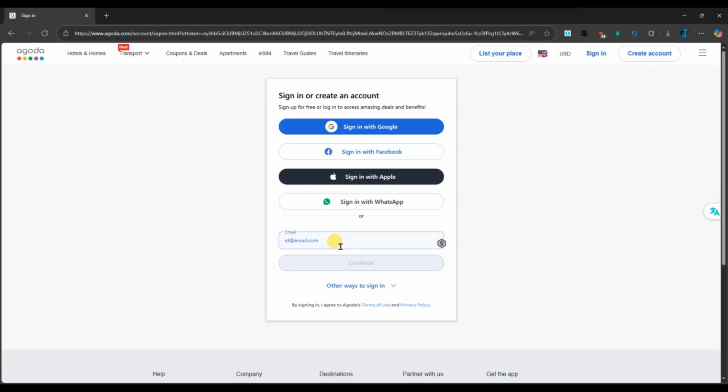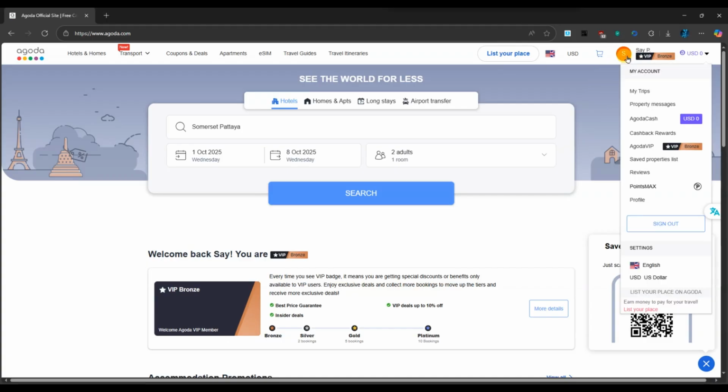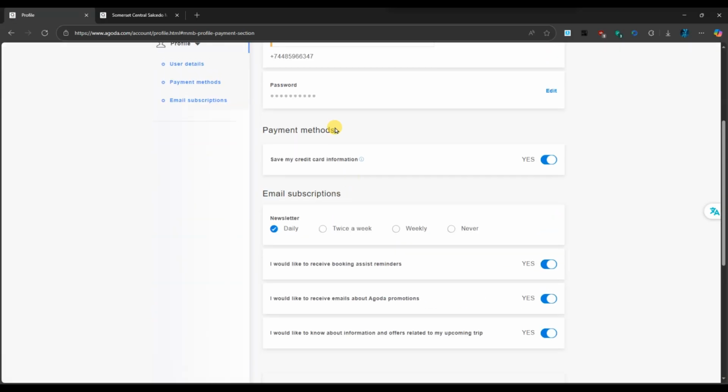or Apple ID. Once you are signed in, click on your profile icon at the top right and select the profile option. Next, go to the payment method section. Here you will see a list of all your saved payment options.